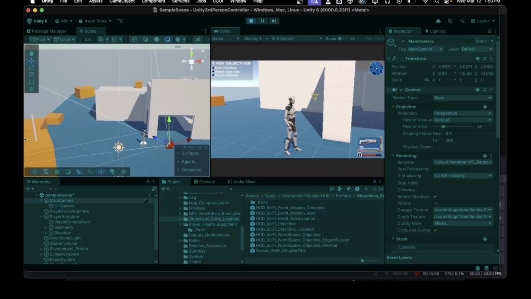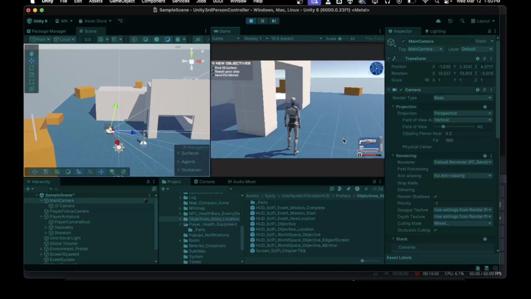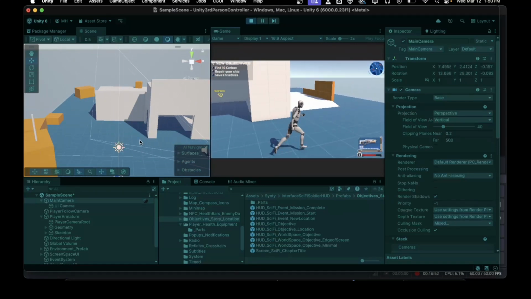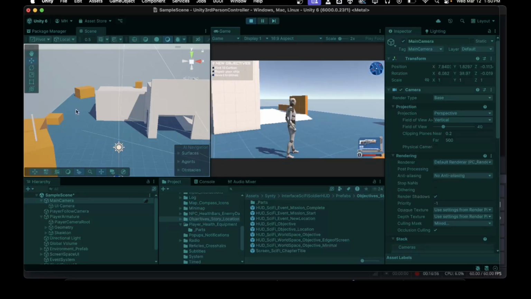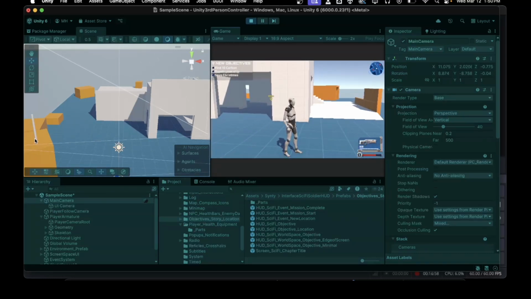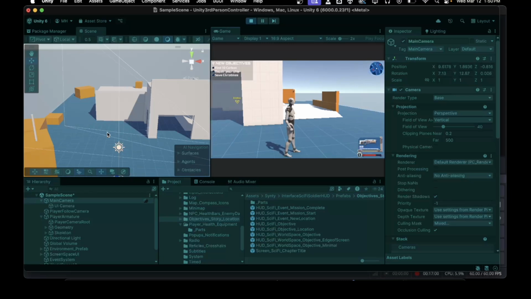So there we have it. There's the simple world space plus screen space UI setup. Hope this helps for the people who have been having trouble getting it to work. This is how you do it in URP.